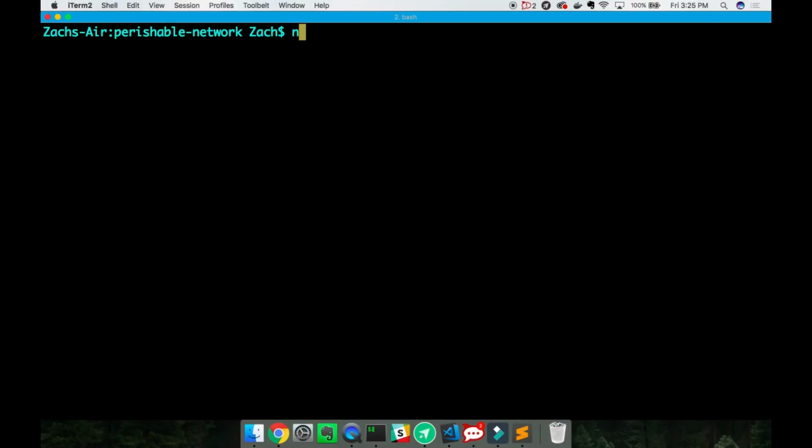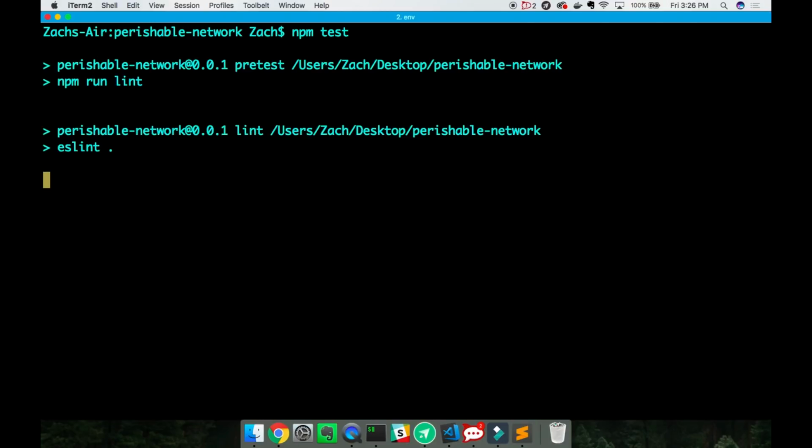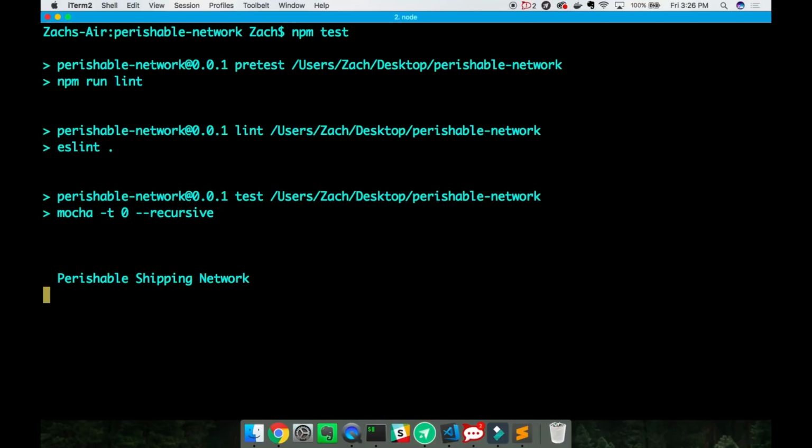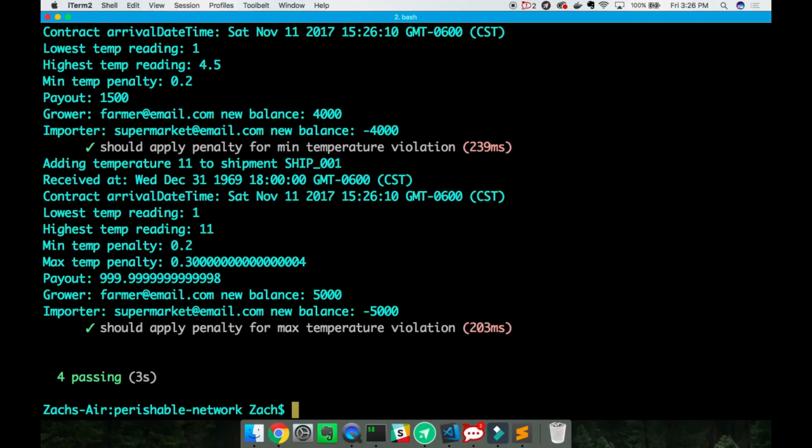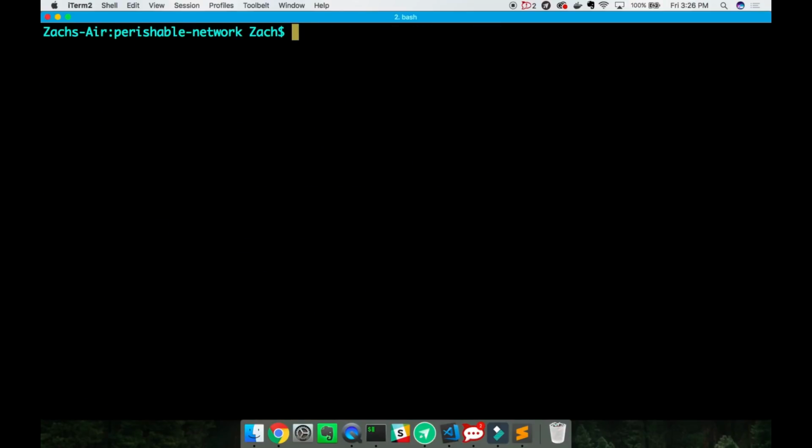So come over here and we're at the top level of the directory and we'll say npm test. This is going to take it through the ESLint test to make sure we don't have any extra white space or syntactical errors, and then it's going to go into the chai test that we just talked about. And you can see that we have 4 passing tests, as you would expect with a sample network that we basically copy-pasted into our directory. So you can see that they all passed, and it's now time to actually deploy this business network.